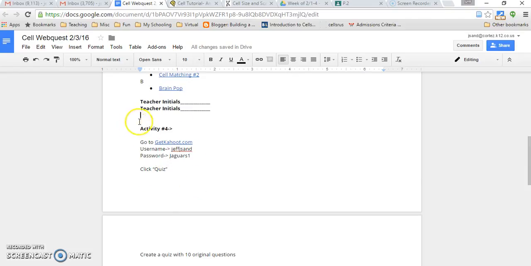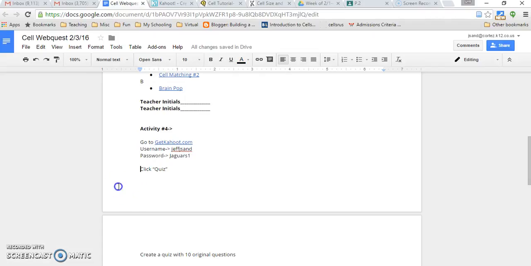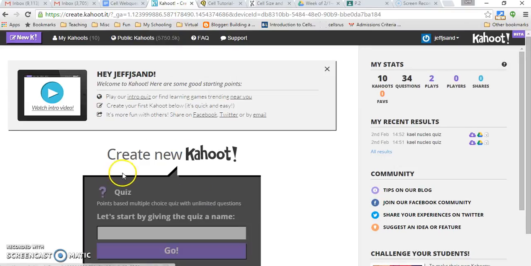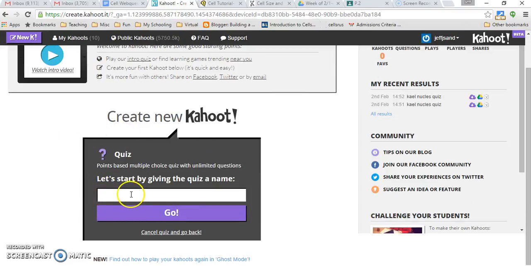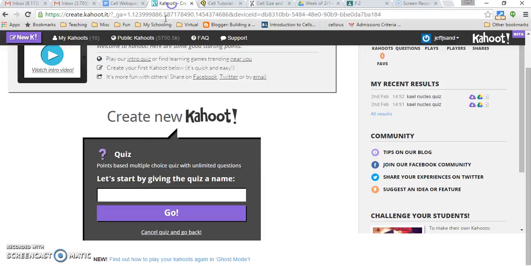Now, finally, activity number 4. A few of you started doing this yesterday, but you'll go to Get Kahoot. The login will be username Jeff J. Sand, password Jaguars1 with a capital J. When you log in, you'll click Quiz, and you'll start by doing your name and then whatever your quiz is. It has to be about cells, so it could be like Mark's nucleus quiz or whatever. Then you're going to create a quiz with 10 original questions.